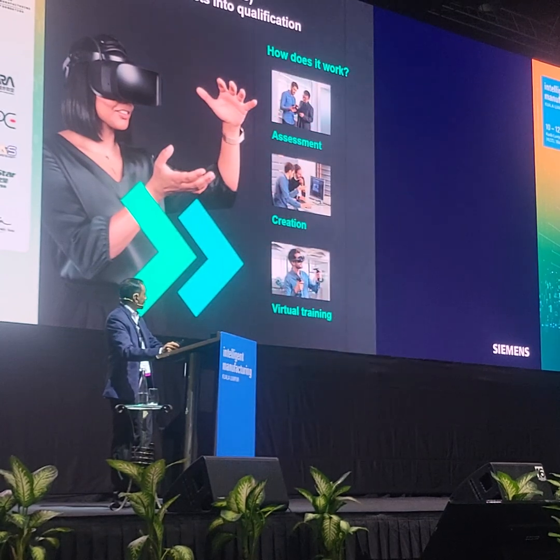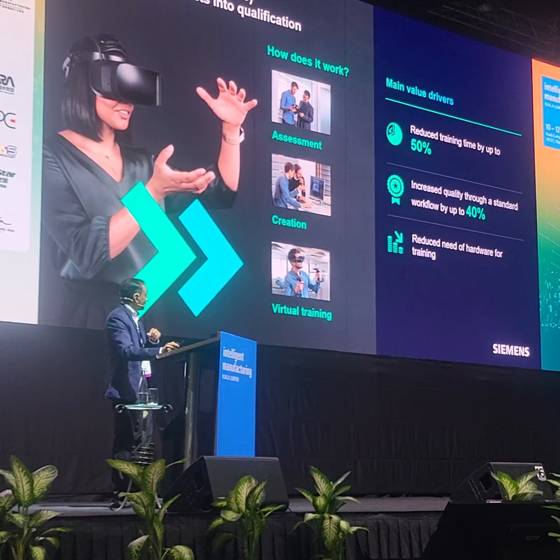And how does that work? First, you do an assessment of what you want to train, and you go into this creation tool, and then you do the virtual training, which I will show you in a little bit how it looks. And by doing this, you can reduce your training time by up to 50%, and you can increase your quality to a standard workflow by up to 40%.